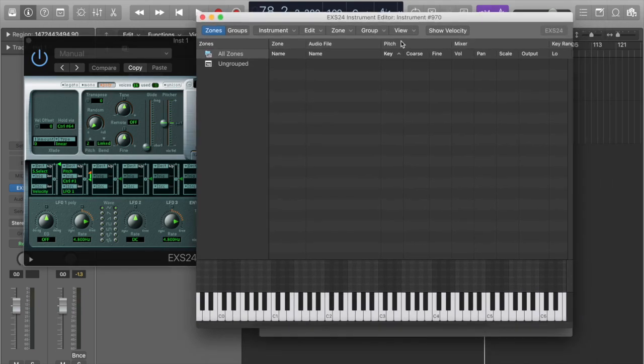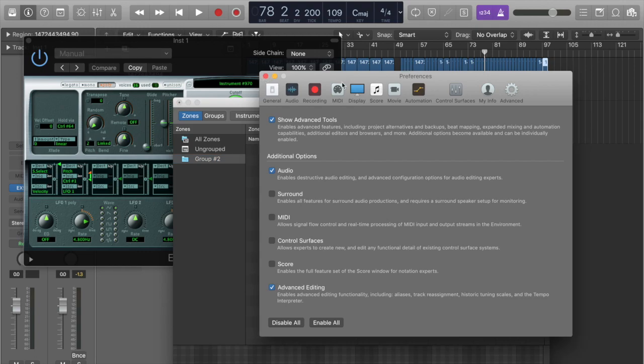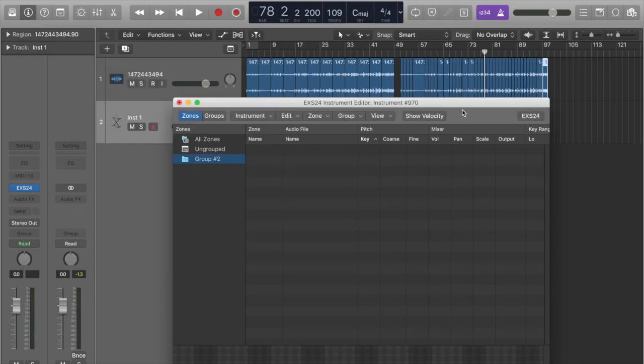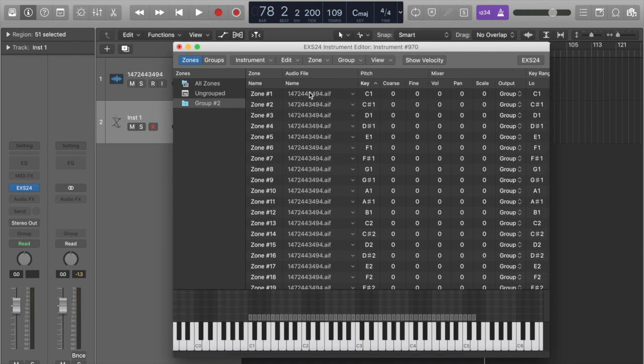What you're going to do is go to group over here. There's two groups, but go to the one to the right here, new group. Click that. And then you're going to want to take all these samples and just drop them in there. So now all these samples are auto-assigned to different notes for your MIDI controller.